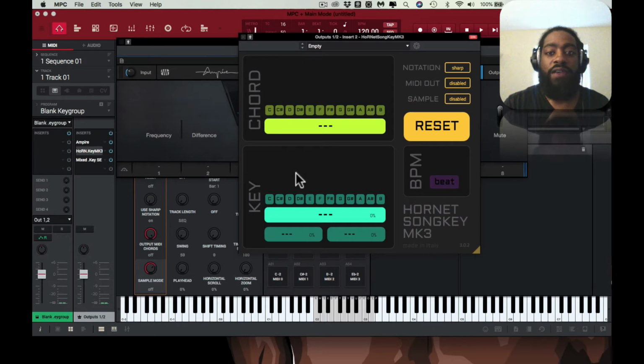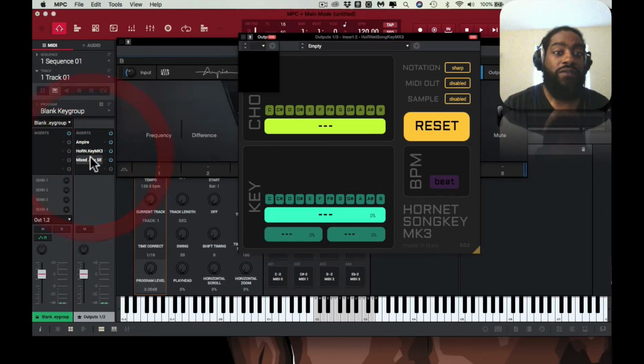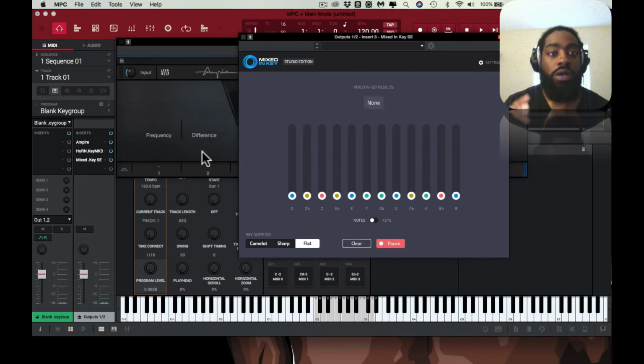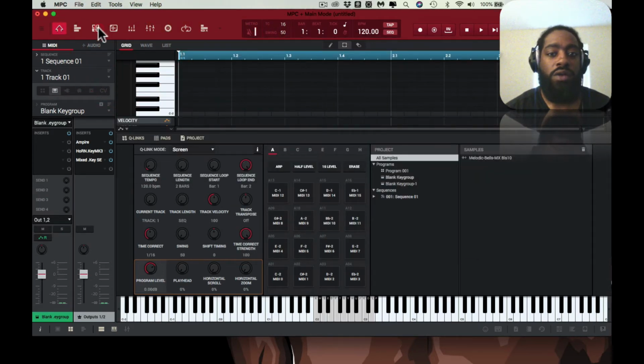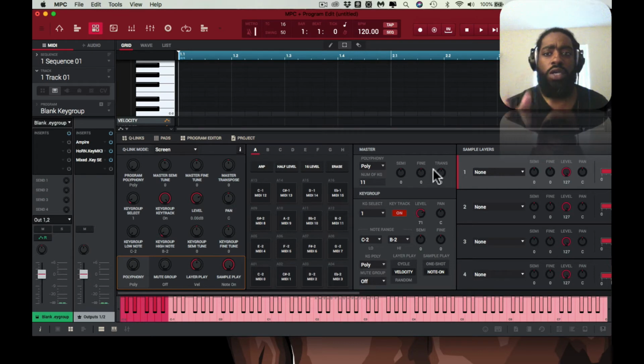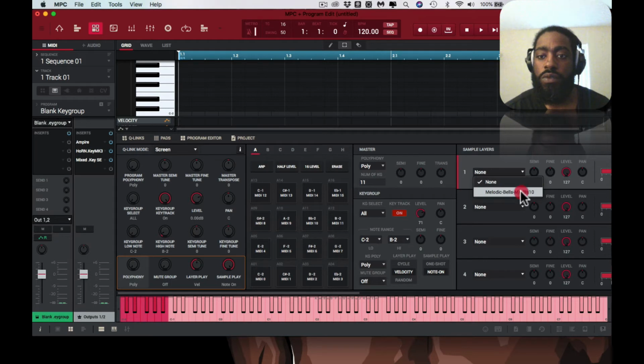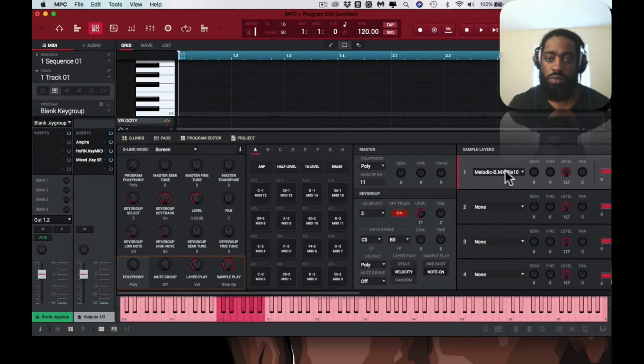Now, you could have Song Key. Song Key works, but it doesn't work as good as a tuner does. And you can also have Mixed in Key. They all work, but I'm gonna show you the reason why I use a tuner over them all. All right, so now you go into your key group. You want to have it set to all. You drop in the sound. And as you can see, as I'm scrolling in, it's on all of them, right?